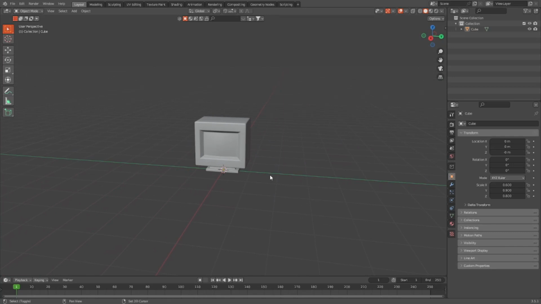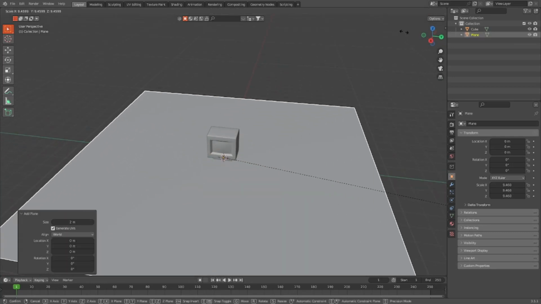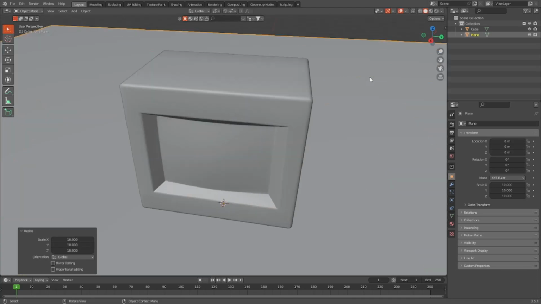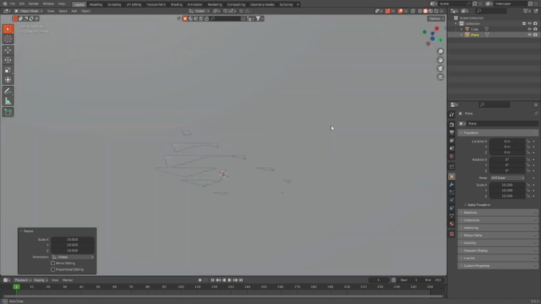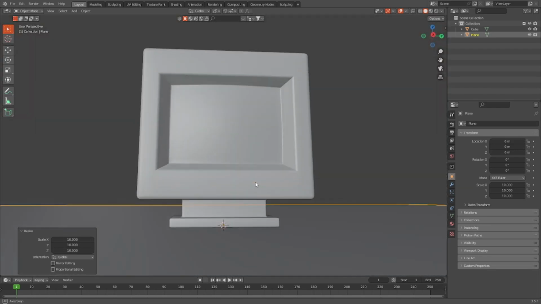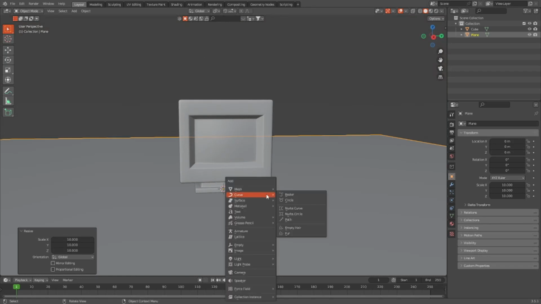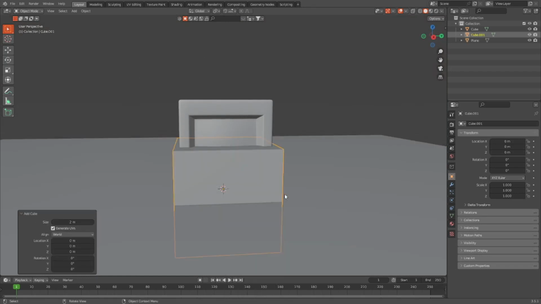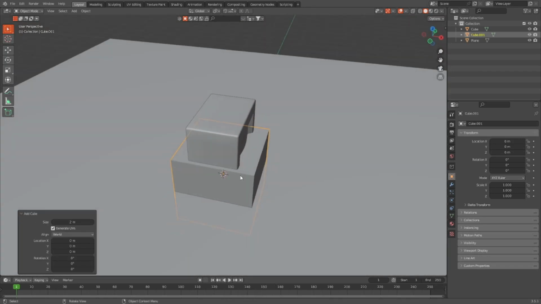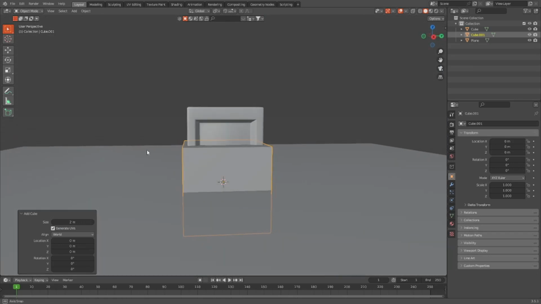So for our table, let's just click Shift A and add in a plane. Scale that up, maybe 10. And you'll see this is clipping, which is fine. We won't see the bottom. So now, click Shift A, add in a cube, because cubes look like keyboards.